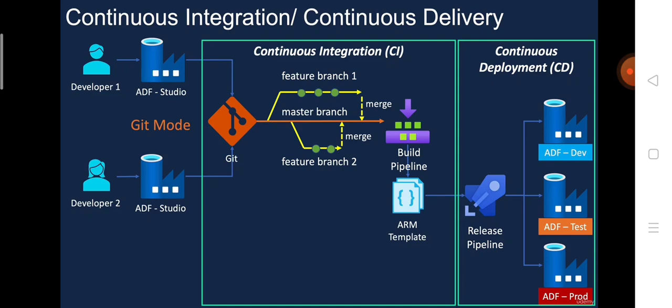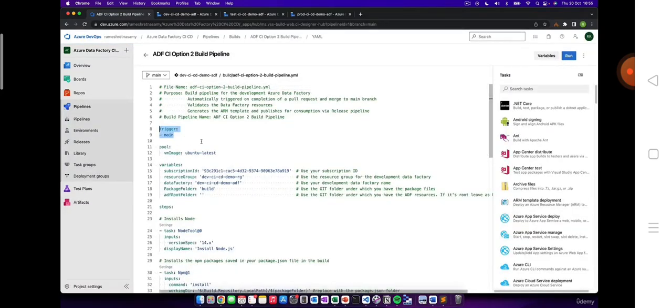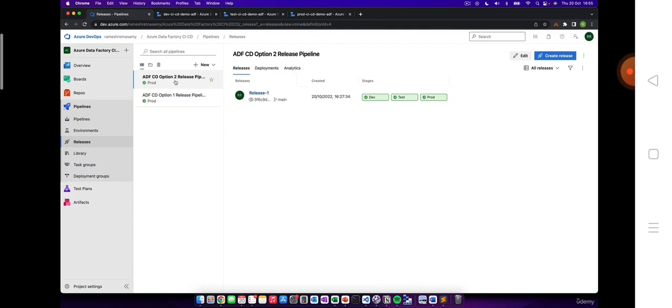Here we are in DevOps. As we know, our build pipeline has a trigger, so let me click on edit, and that's triggered as soon as we have a change to our main branch. But we also need to trigger the release pipeline as soon as the build has completed. In order to do that, you come over to the release pipeline, click on edit, and then you want to enable continuous deployment.